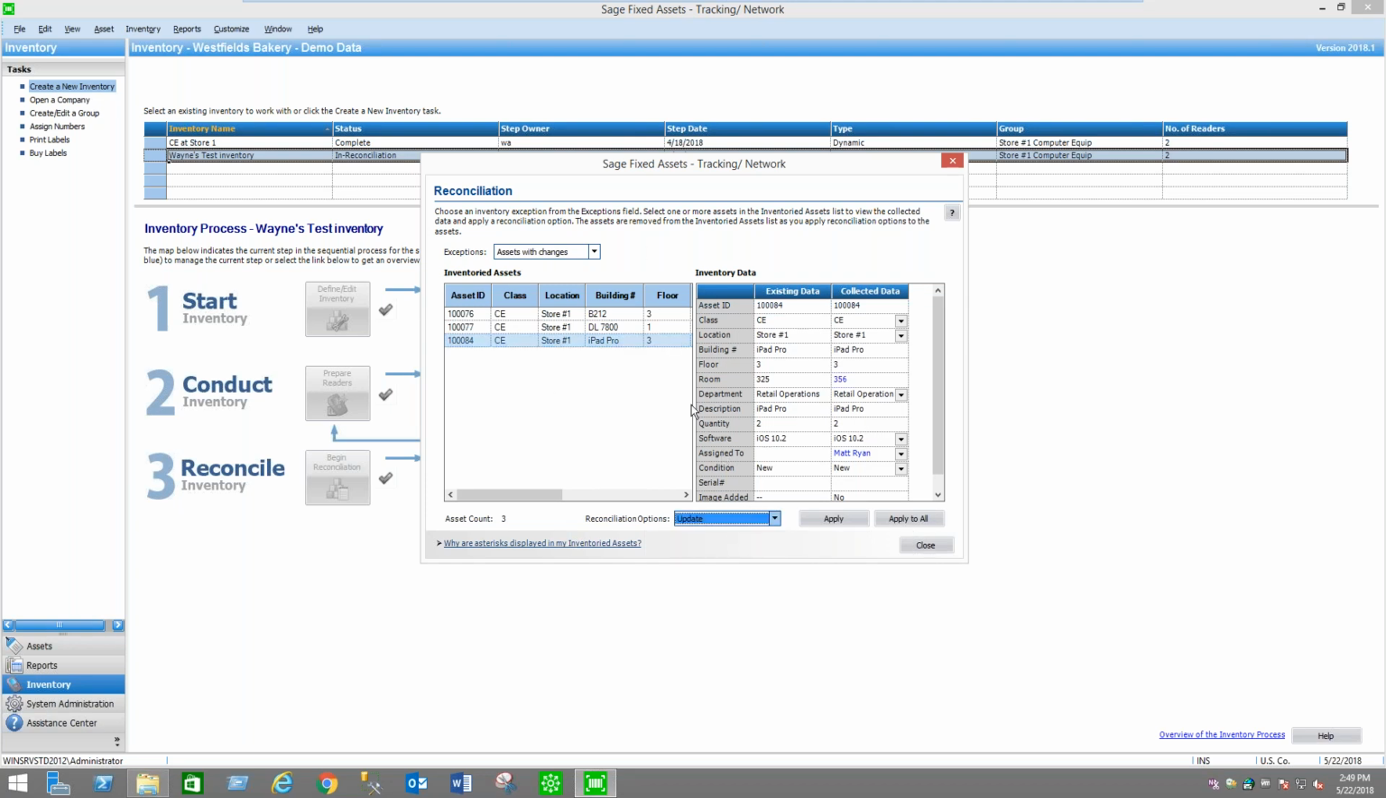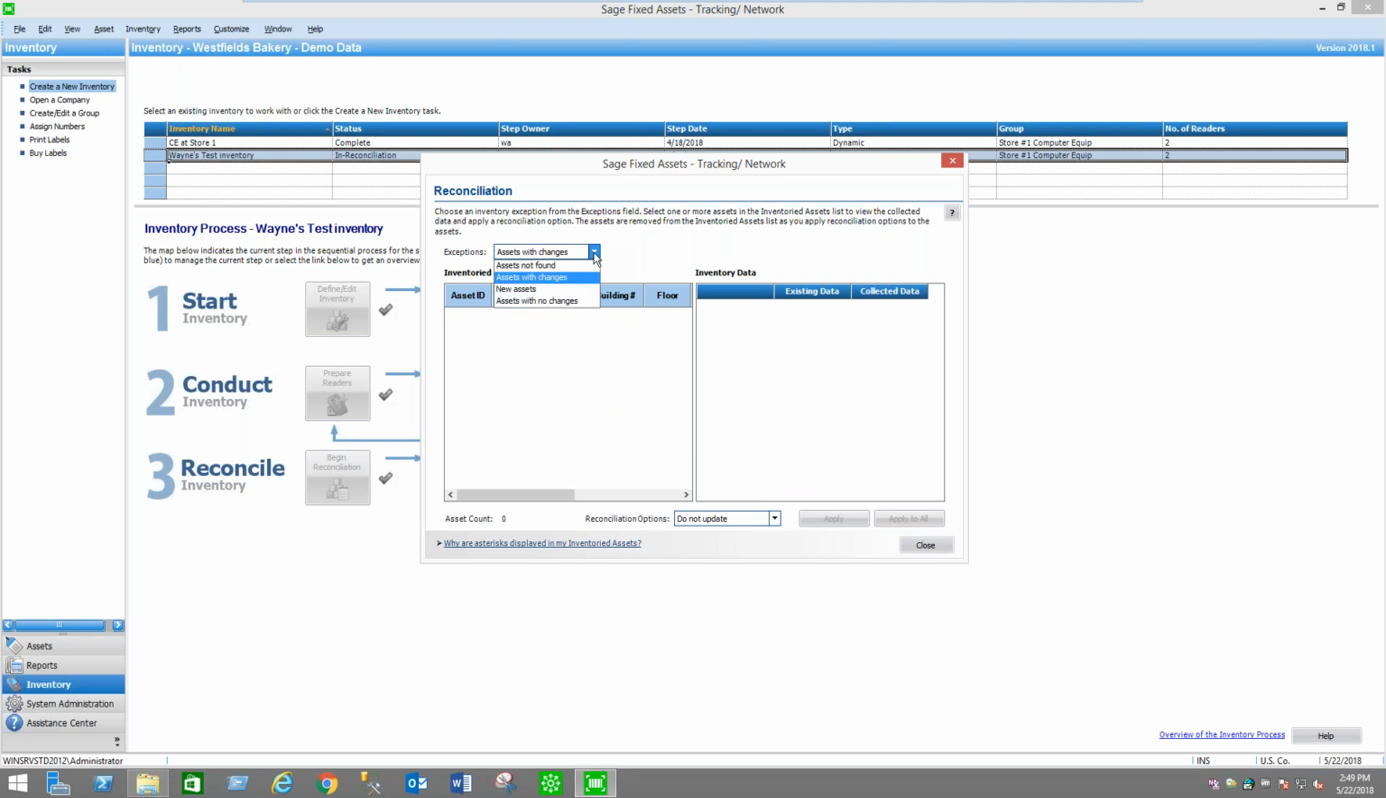And by the way, if you're using the Android devices, you could actually take pictures of the asset if you didn't previously have an image of the asset, and then you can actually choose to update those changes with or without images. So I'm simply going to apply to all and accept the changes.